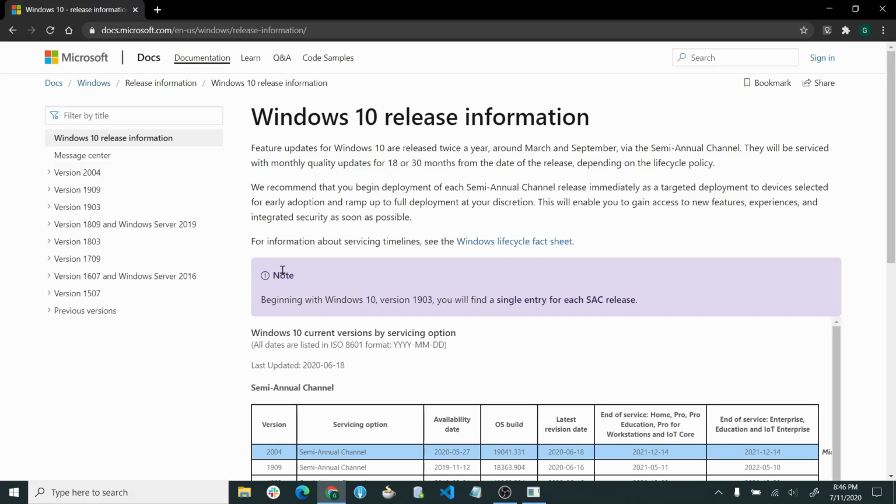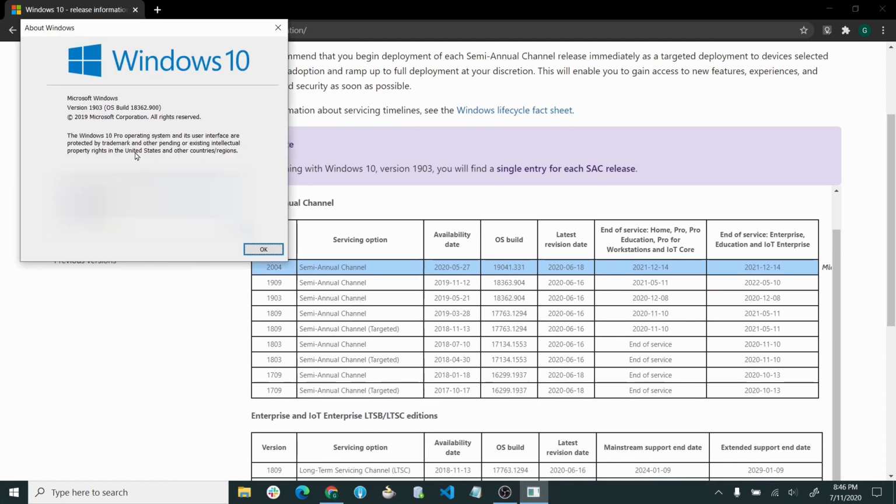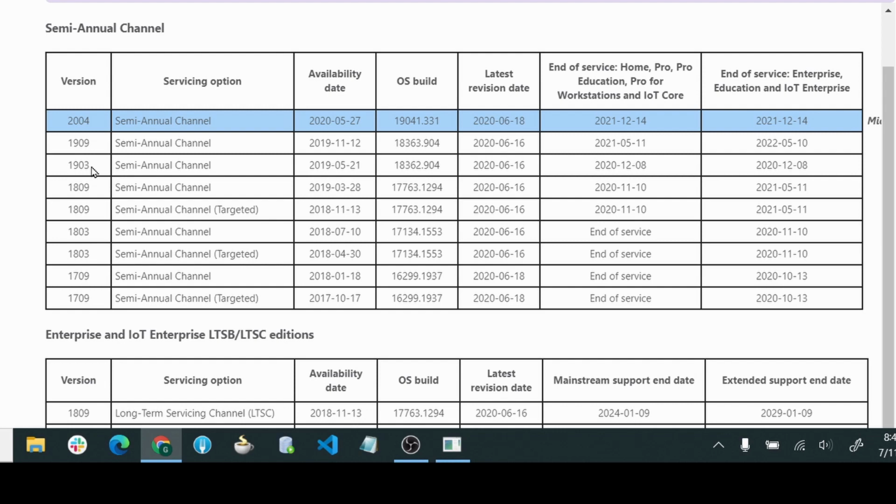On this page, you'll see Windows 10 release information. So if I pull up my window here again, you'll see that I have version 19.03. And if I look within the list, you'll see that it is indeed supported. Under this column, End of Service, you'll see that 19.03 is supported until the end of this year. So I should be good to go.